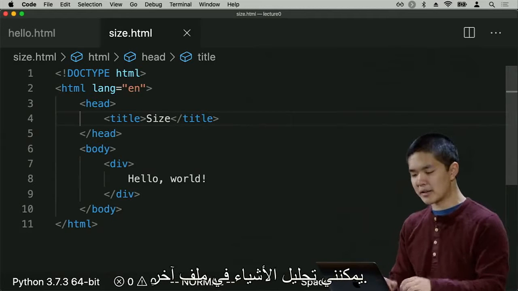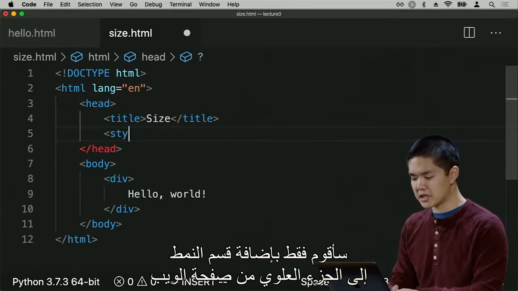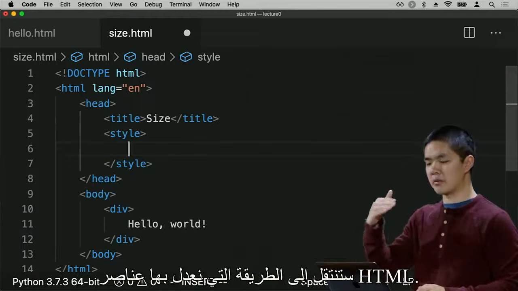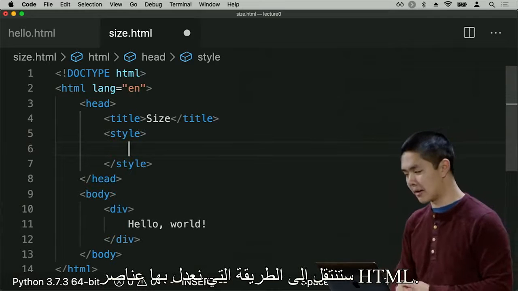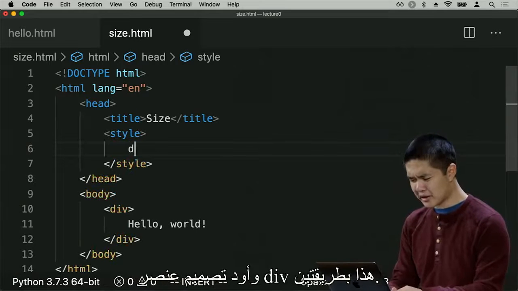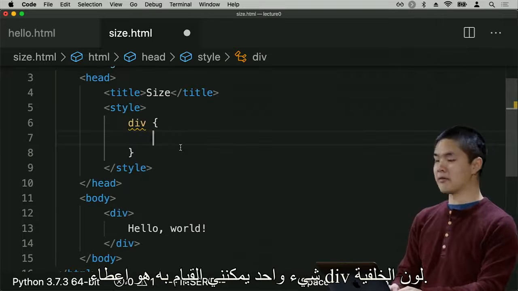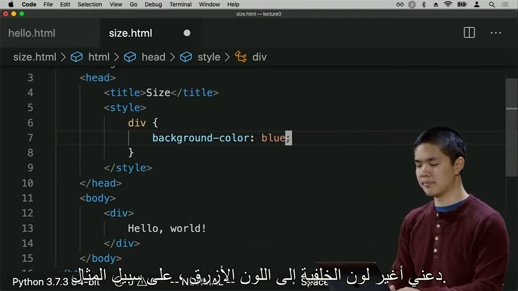I could use inline styling. I could factor things out into another file. But since I'm only dealing with one file for now, I'm just going to add a style section to the top of my web page, just so you can more clearly see how the style of this page is going to map on to the way that we're modifying these HTML elements. And I would like to style this div in a couple of ways. One thing I can do is give the div a background color. Let me change its background color to blue, for example.